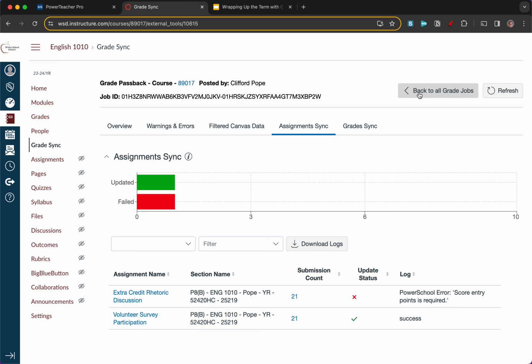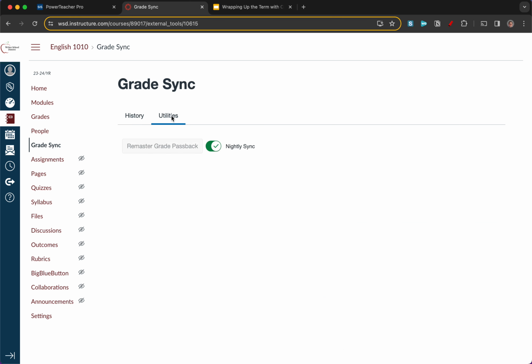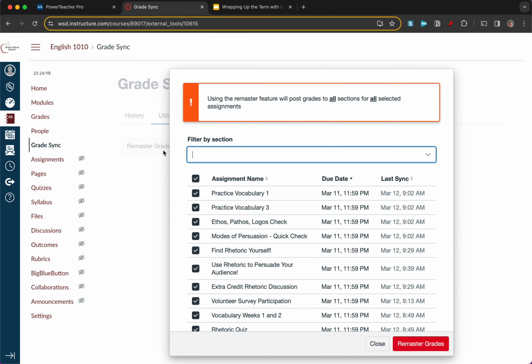If you have everything fixed and you've recently done a huge batch update of all of your grades, you put in a bunch of things, you've updated scores, remember to check out under utilities here this option that says Remaster Grade Passback. If I click on this, it will show me all of the assignments from our course and the last time that they were synced. This is like a giant refresh of your grade sync that will update all of the scores. So make sure that you check this out.